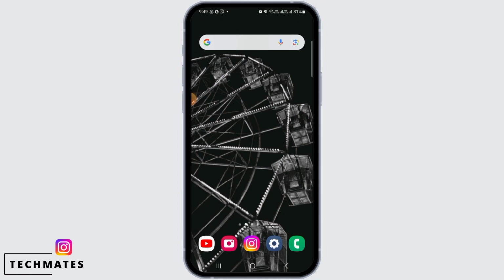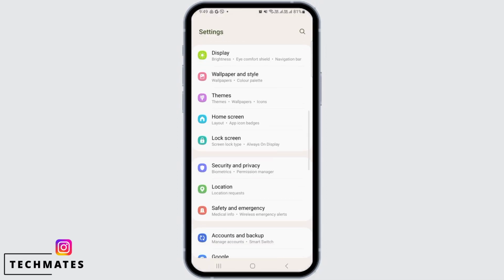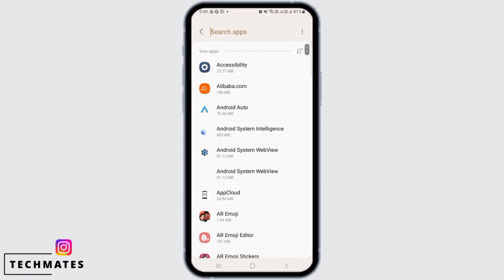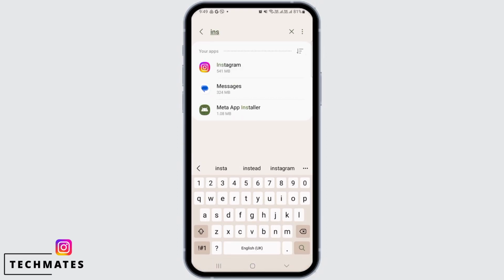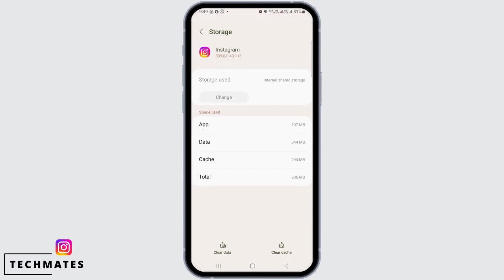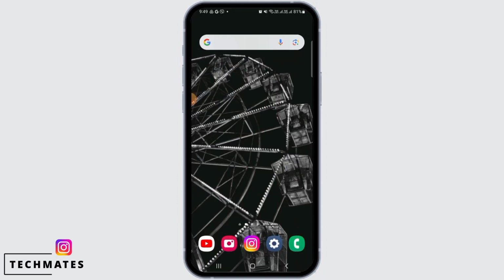If that is not the issue, then you simply want to open up your settings, then scroll down and find the apps option. Now from here, you want to search for Instagram. Tap on it and then tap on storage. Now tap on clear cache. Once you have done that, you want to head back and try to upload the photo.